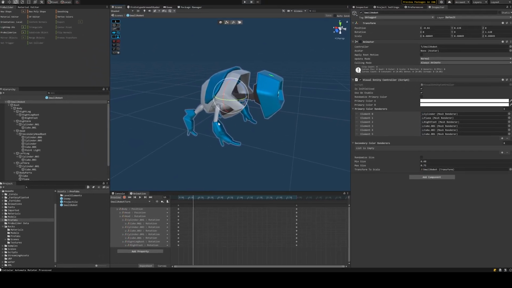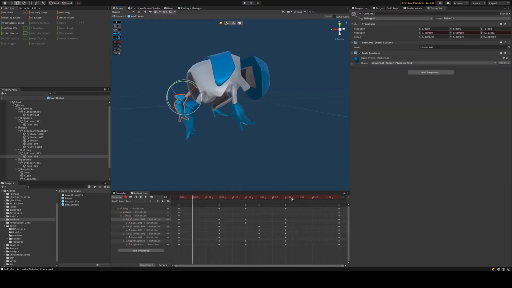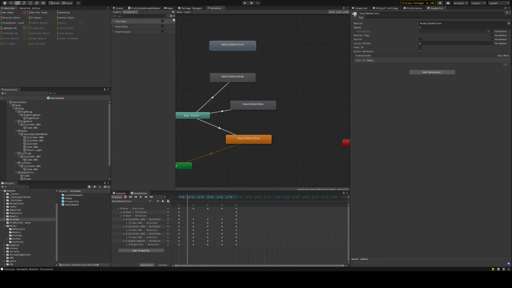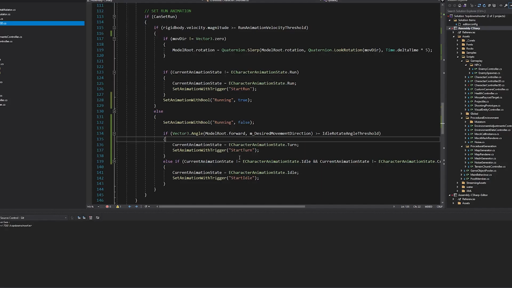So the first thing I did is I made a simple animation of the robot turning. Once that was done, I connected the animation to the animation graph, and in C# I'm rotating the robot and triggering the new animation. So let's check it in the game.